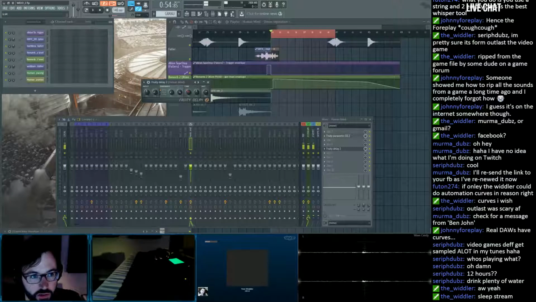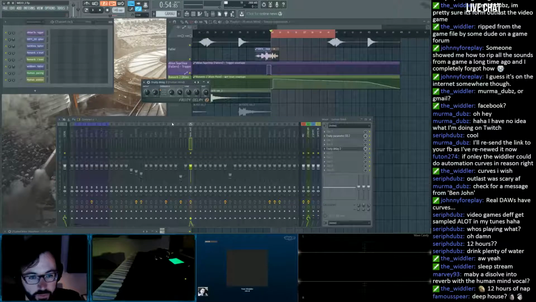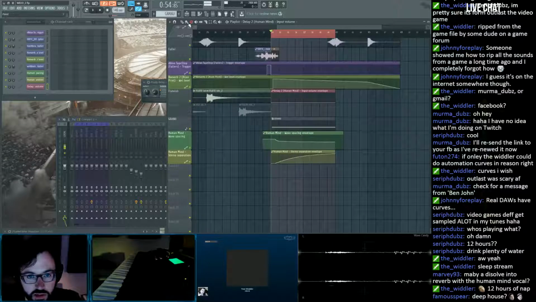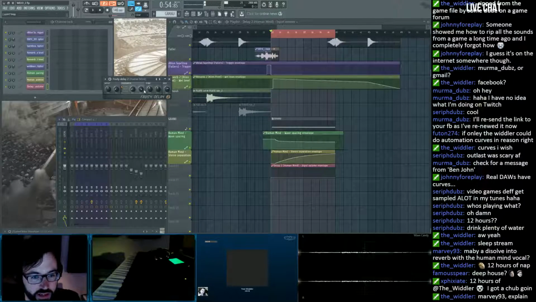Only it's gonna be a quarter note delay. And it will be infinite until I tell it not to be. Man, this is a lot of automation for one little effect.